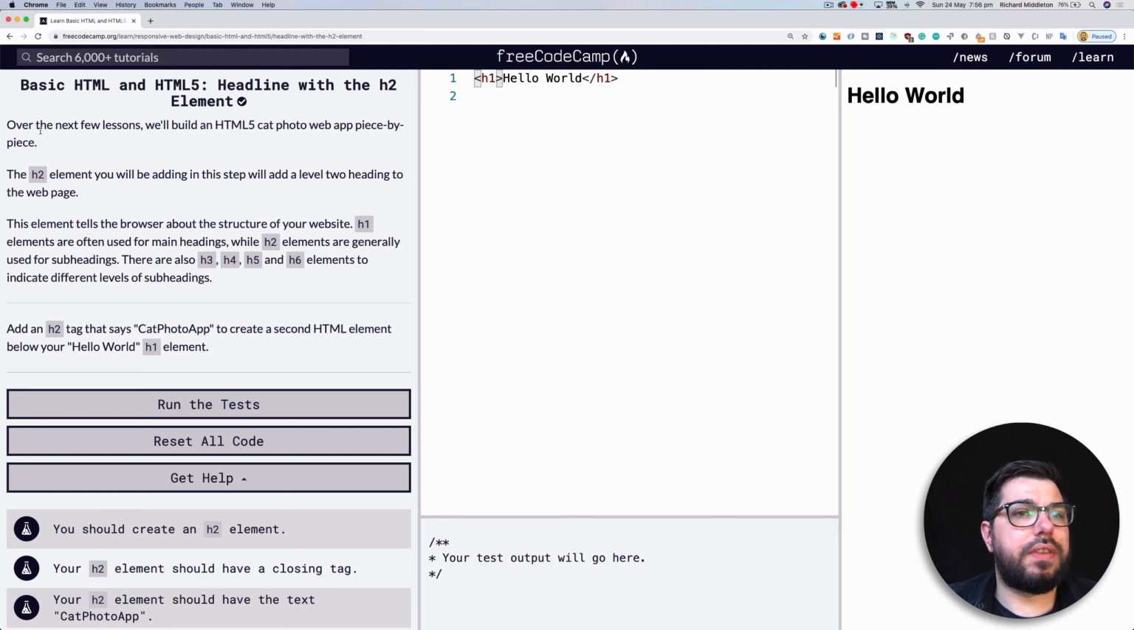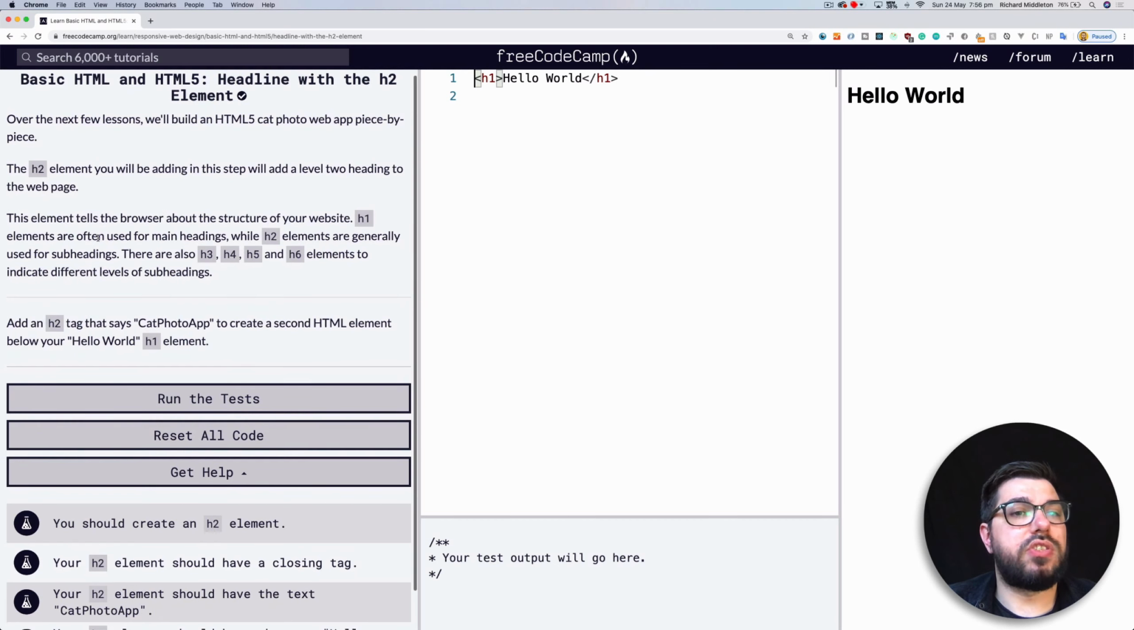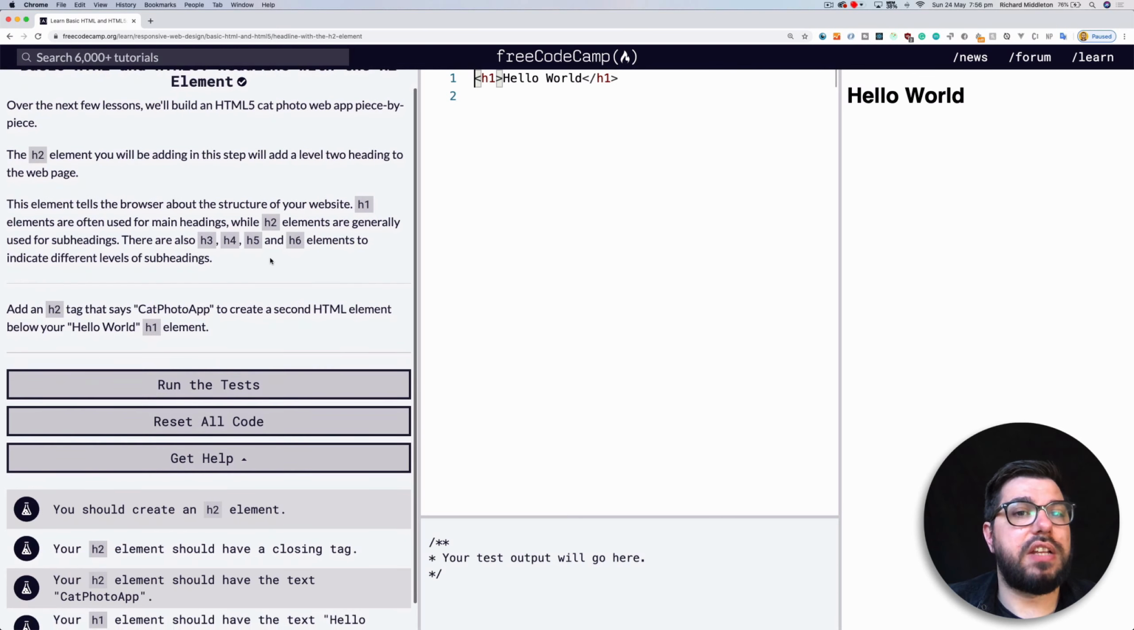So, over the next few lessons, we'll build an HTML5 cat photo web app piece by piece. The H2 element you will be adding in this step will add a level 2 heading to the web page. Okay. This element tells the browser about the structure of the website. H1 is often used for main headings. H2 is generally used for subheadings. There are also H3, H4, H5, H6. Generally speaking as well, you would do this in size order. So H1 would be your largest, down to H6.